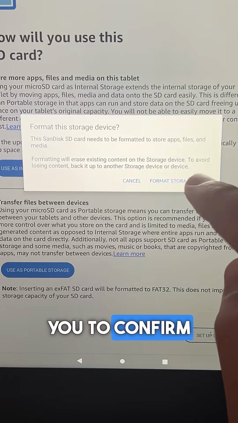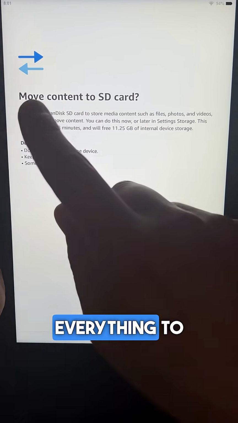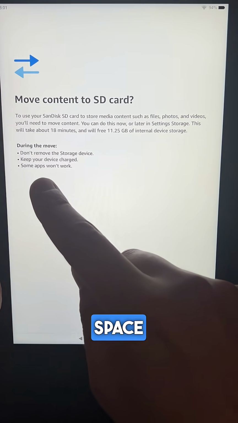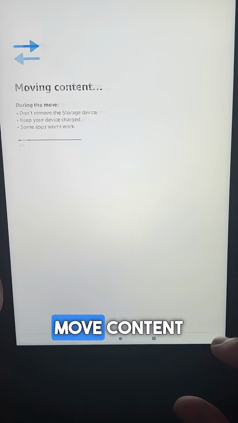Then it'll ask you to confirm, so just tap Format Storage Device. It'll take a few seconds, but then ask if you want to move everything to your SD card, making even more space. It'll then tell you how long it'll take, and this one here says 18 minutes. So if your battery's gonna die, plug it in, then tap Move Content when you're ready.